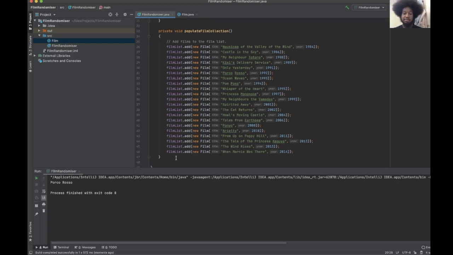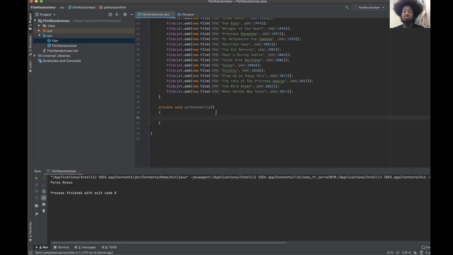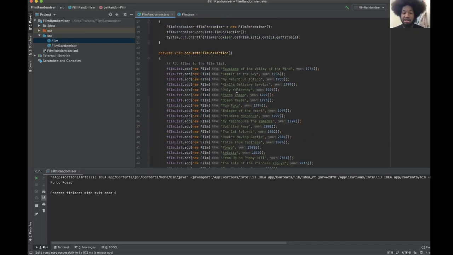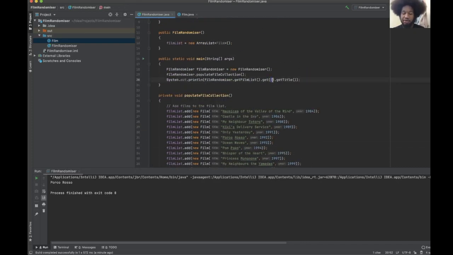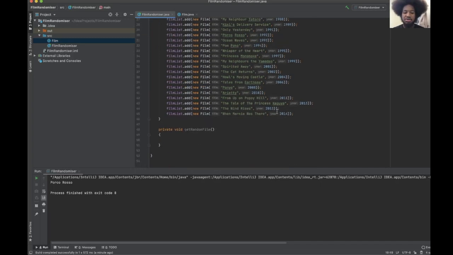So let's create a method called getRandomFilm. And to get a random film from the list, what we essentially are going to do is, as we did up here where we chose index 5, we're going to choose a random index, and that should give us a random film in the list. So let's get rid of this one, no longer need it. And we're going to do getRandomFilm.